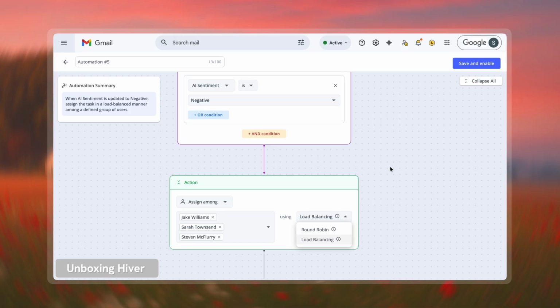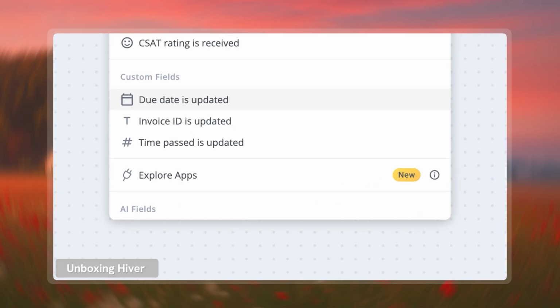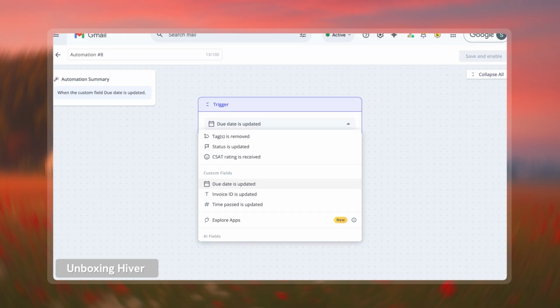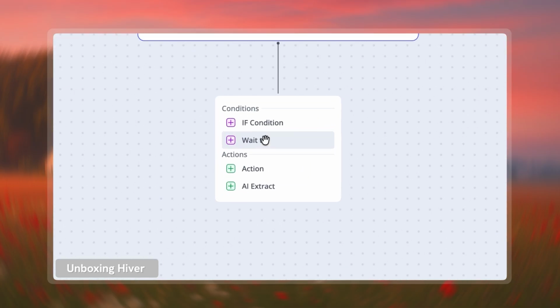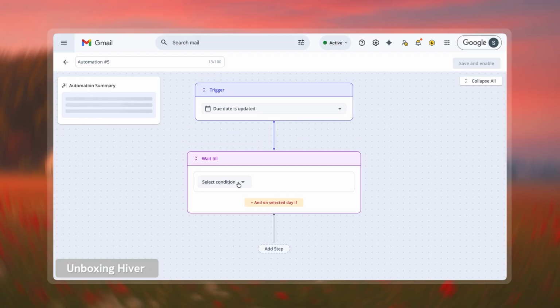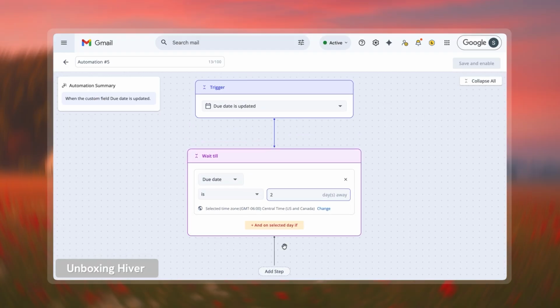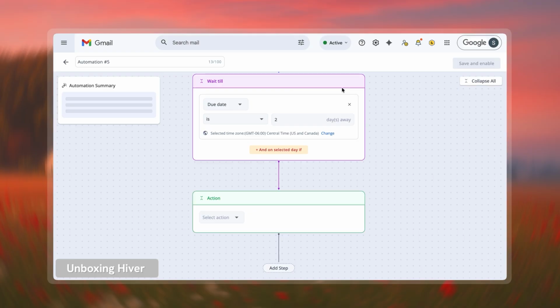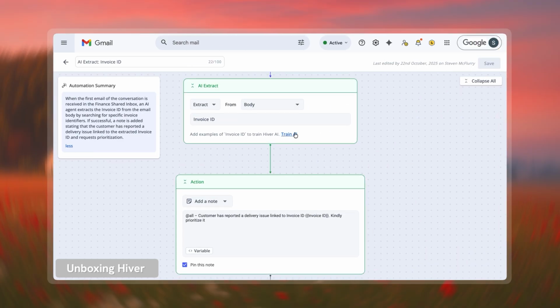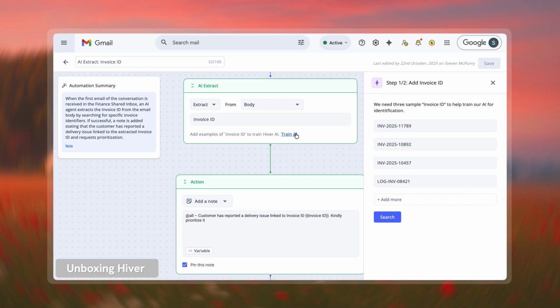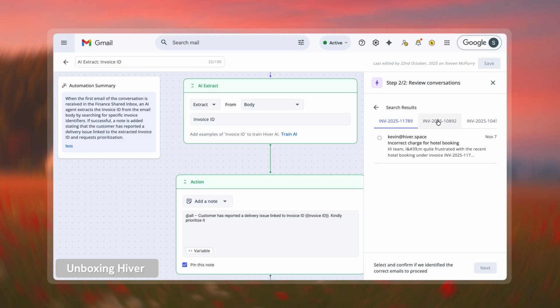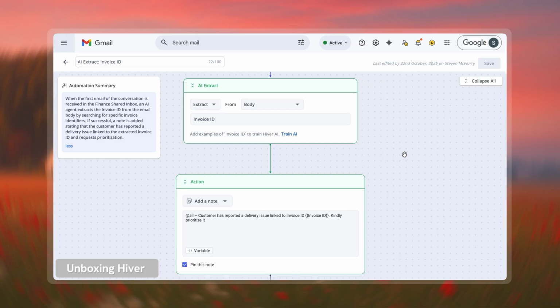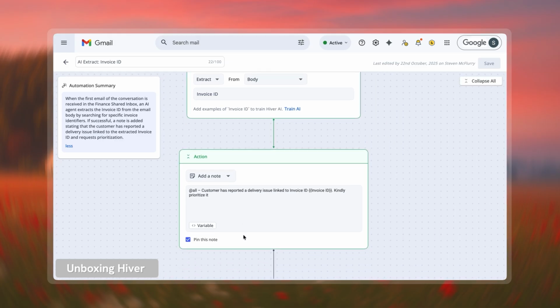To keep things tidy, you can set up automations based on time passed, date, day, or even custom field rules. There's this wait till condition too, super handy for scheduling reminders on pending conversations or auto-closing those thank you or non-actionable emails. And if you want to take it up a notch, there's AI Extract. Just train Hiver with a few examples, like invoice IDs or order numbers. It'll start capturing those values automatically from new emails. You can even pin them as notes and @mention teammates so they can act on it quickly.